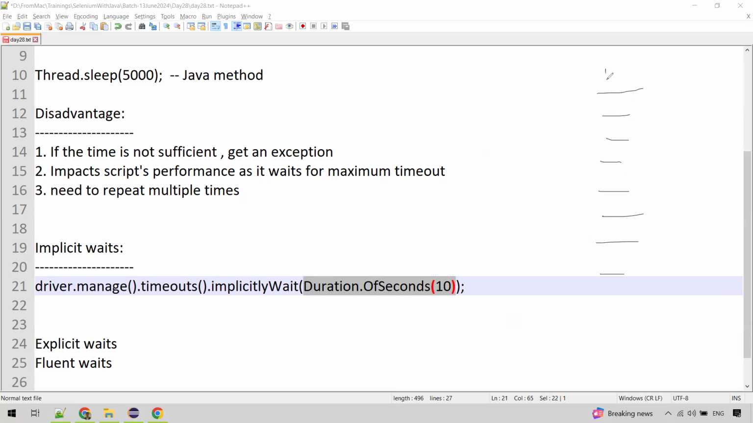We will mention implicit wait at the beginning of the script. Say, for example, an implicit wait of 10 seconds. This wait command will take care of the whole script. What we mean by handling the entire script regarding synchronization is, say for example, driver.get URL. Due to some reason, the server might be sending a delayed response and the web page might take a long time to load.